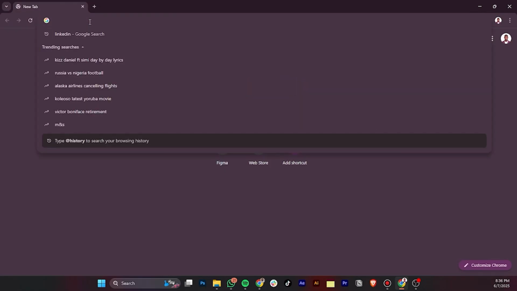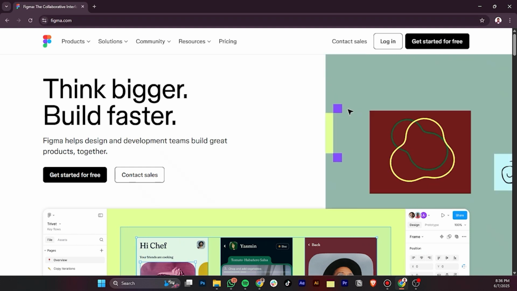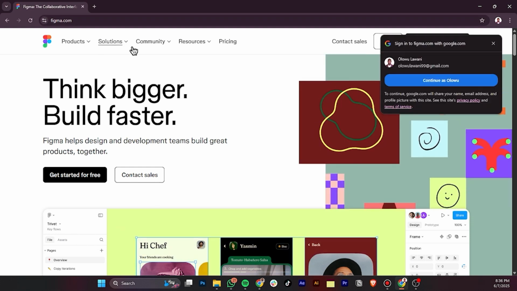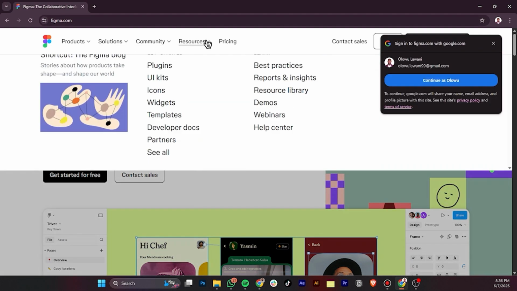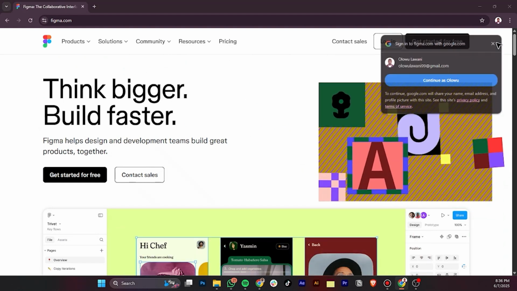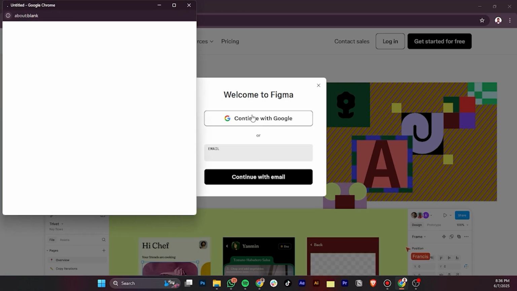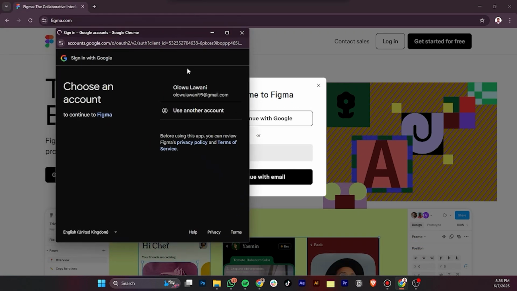Alright guys, so to get started with Figma, the first thing you do is just go to the website, which is figma.com. Here you see the welcome screen telling you all about our products, solutions, community, resources, and pricing, all of that. So all you have to do is click get started for free. You can sign up with your email or just use your Google account. So for me, I'll be using my Google account.